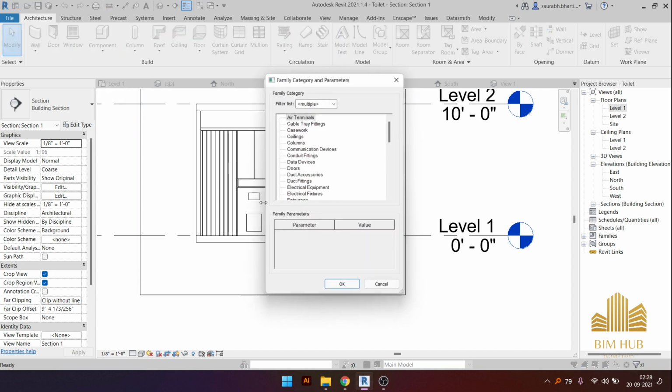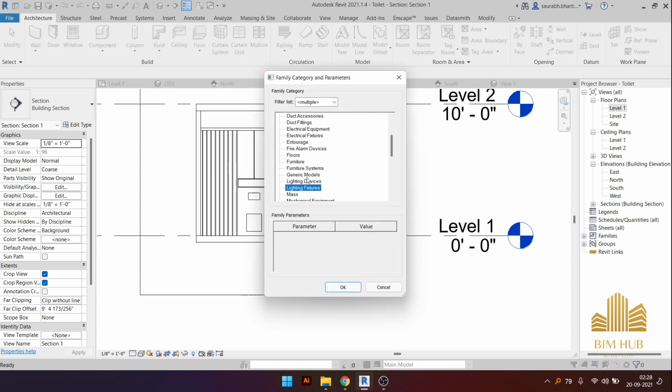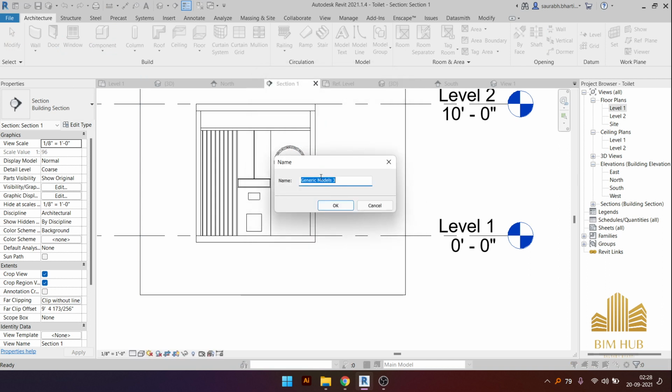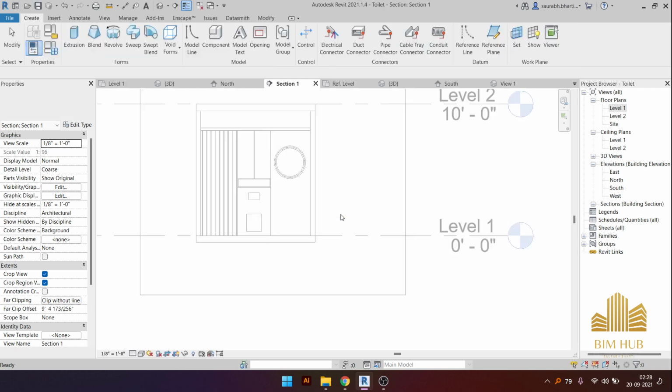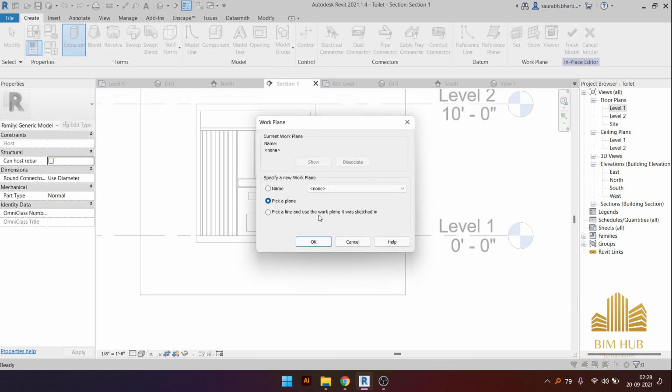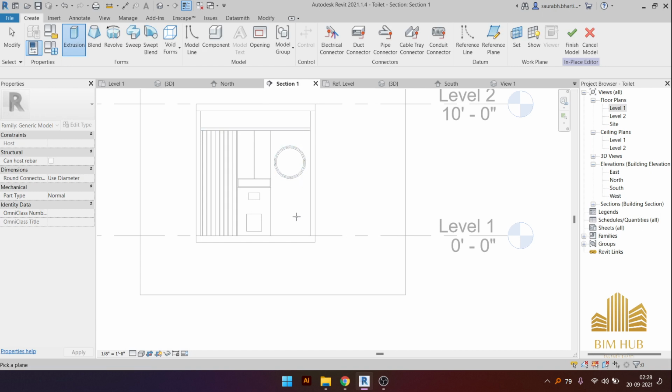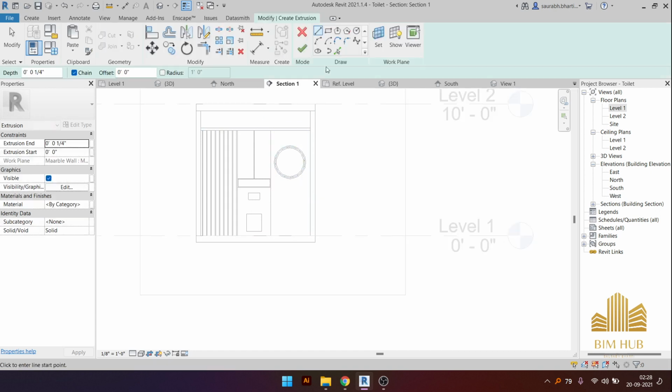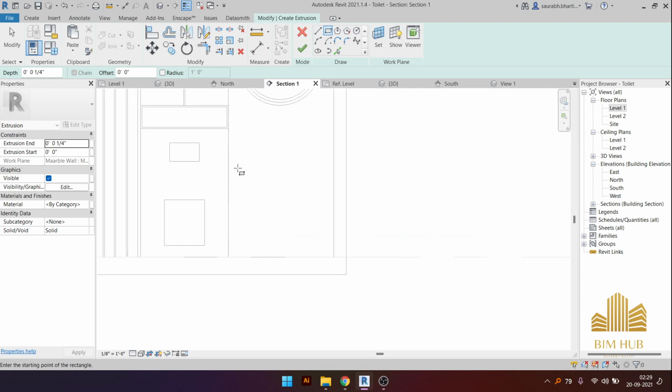So go to component, model in place, and then generic model, and write its name as basin wardrobe. So we are going to provide a double wardrobe underneath the basin. Okay, so go to extrusion first, pick a plane, and then pick the back wall. After that, go to rectangle, and then okay, let me try the pick lines.